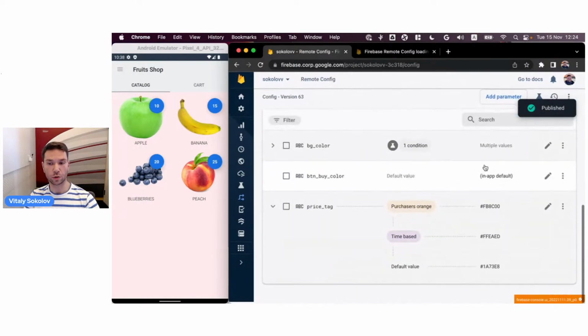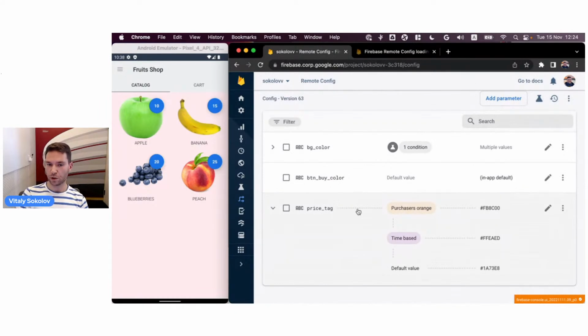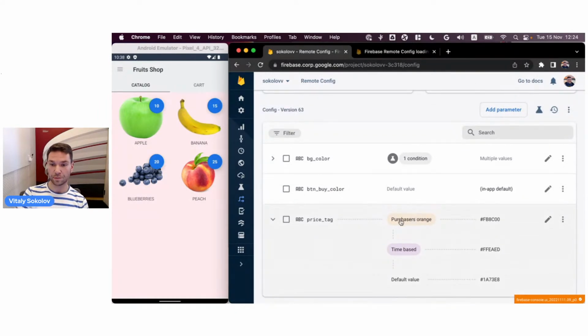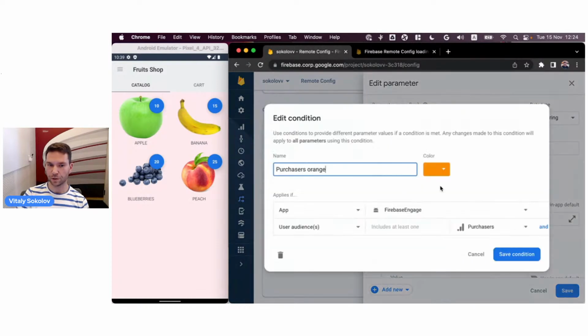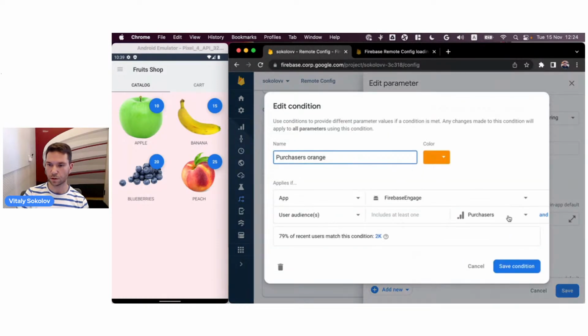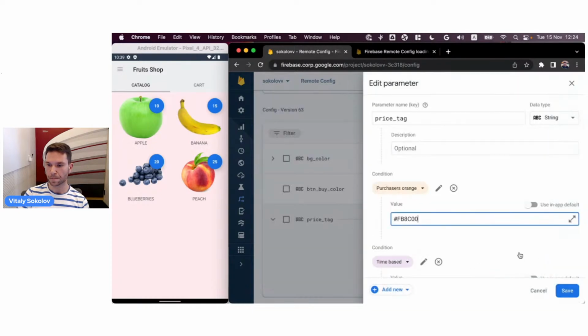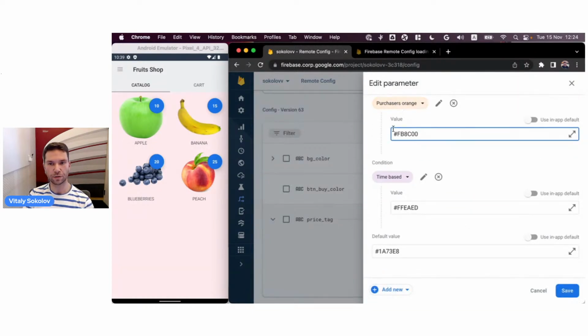And let's take a look at what we have here. So first of all, the remote configuration is going to check if I'm part of the purchasers audience. And let me verify that I have configured it properly. User audience includes, yes, all right. So if I am part of the purchasers audience, I'm going to get the orange color. If not, I'm going to move to the next condition.